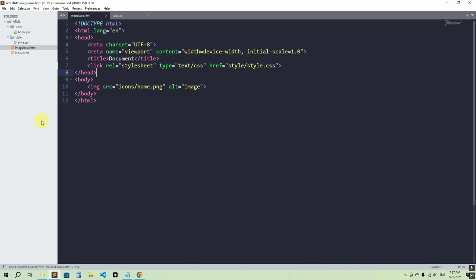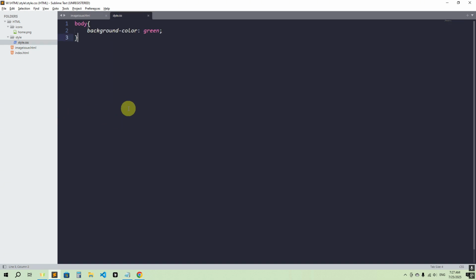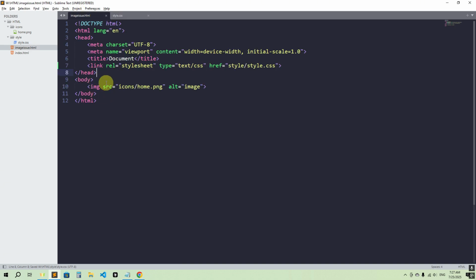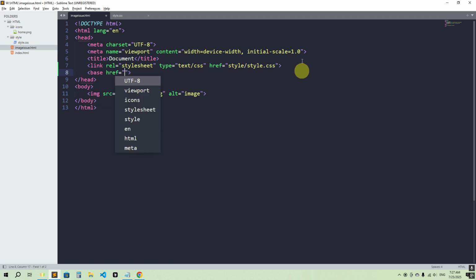Okay, so that's it. I hope you understand. And if you are using Laravel or some other framework and you are missing your style sheet, what you have to do is add the style sheet at the top of the page, say base, and then in the reference mention where your CSS file is.